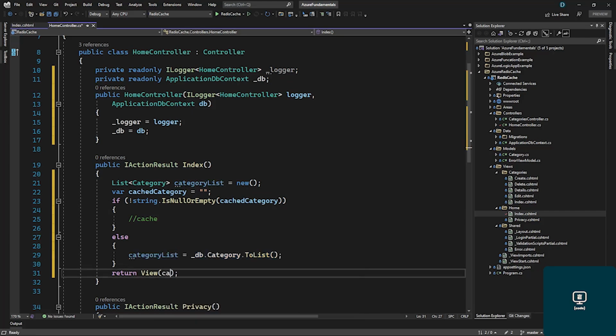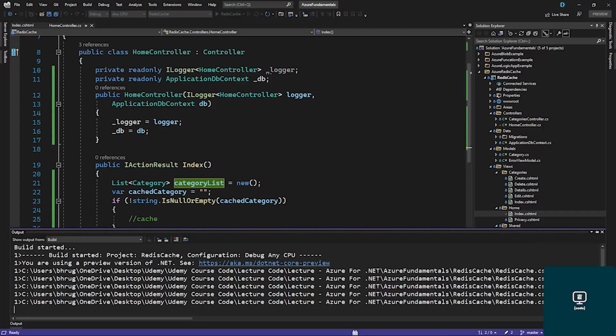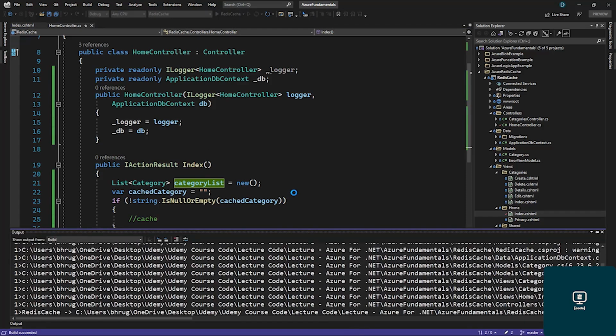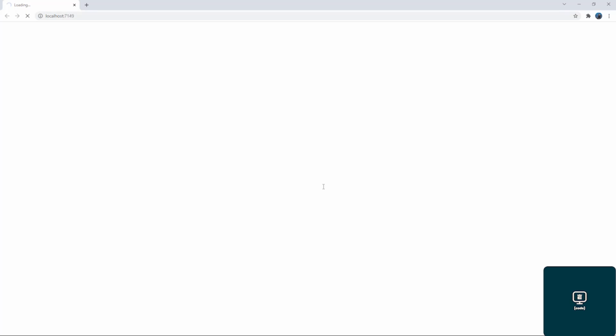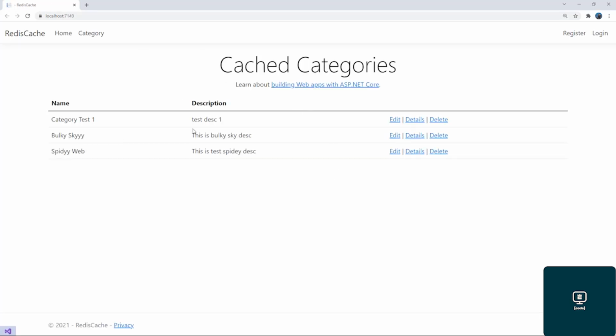We will return back to the view and we will pass the category list. So with this, if we run the application on the home page, we will again see all the list of categories. Let me show that. And perfect. This is working as expected.